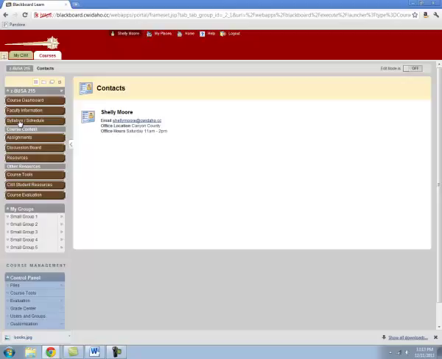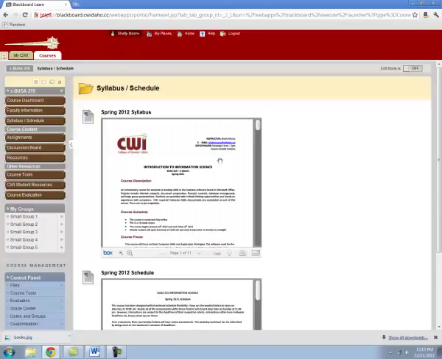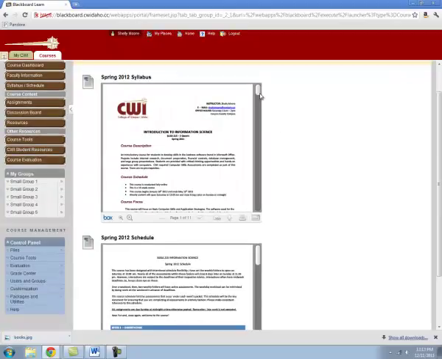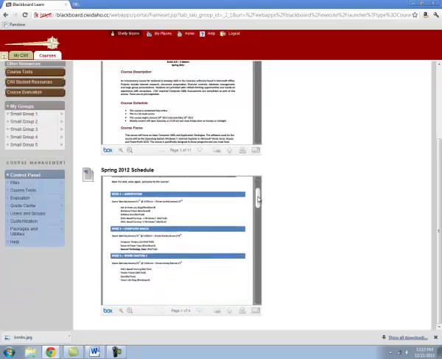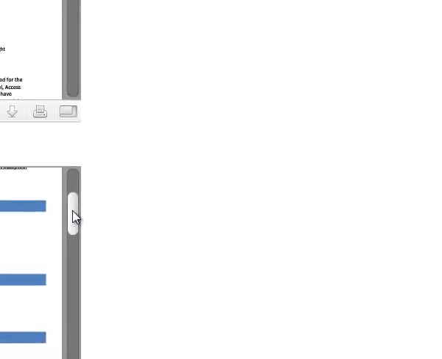Our next button is the syllabus and schedule. And from here you can view both of those documents. We'll go through the syllabus in another screencast as well as the schedule. The schedule is the place where you'll be able to find all of your deadlines for all of your assignments. So please make sure you keep this handy throughout the course and make sure you are keeping up on all of your assignments.